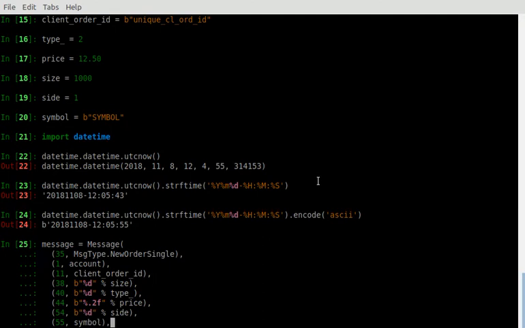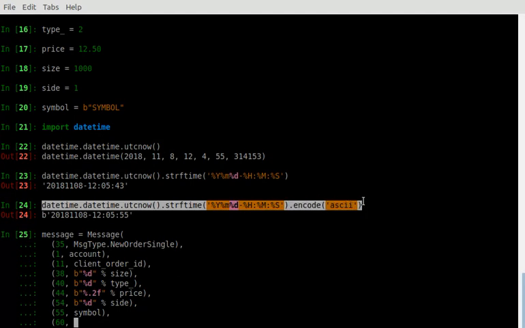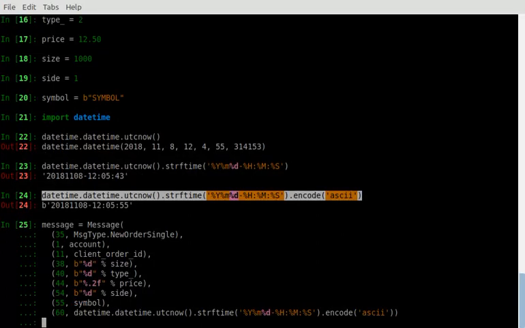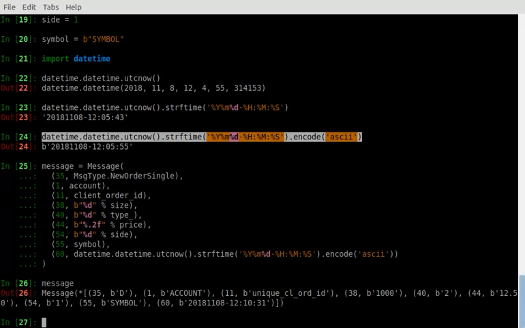And the last one is the more complicated one. It's the one we were talking about before, the current time. So I'm just going to paste it here. And then finish the message, press enter. We have a message object. So if you see the message, there it is.